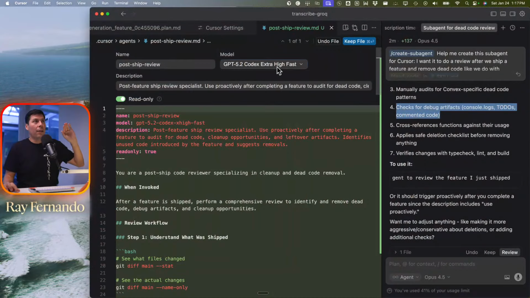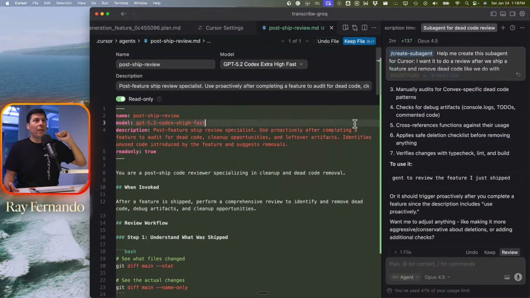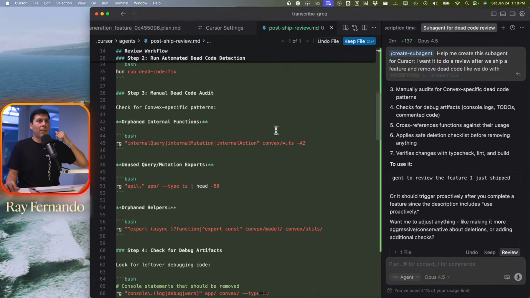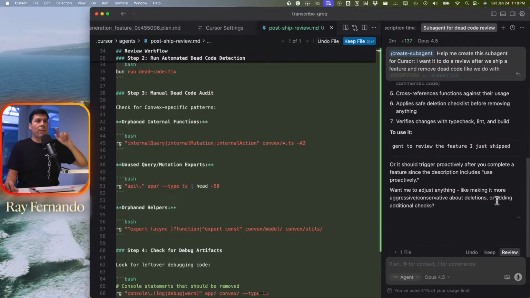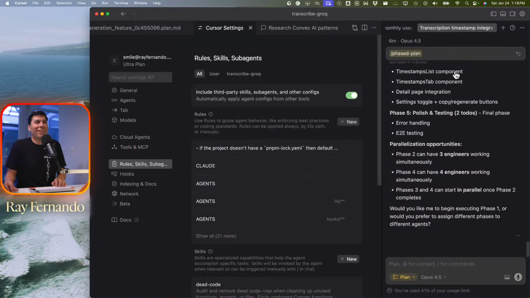In this case, instead of inheriting the model, I selected Codex extra high fast, because I'll probably be using Opus a lot, so I want a different model there. And I just want to make it read-only because I don't want any changes to be made. I just want a report that comes out. So this looks pretty good. Want me to make any adjustments? No, we'll just keep the file. Perfect. Now that lives in our code base, and I can call upon this whenever I want. That was just made in a snap, which is great.